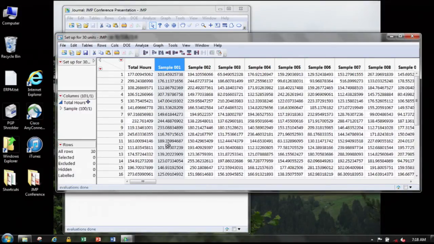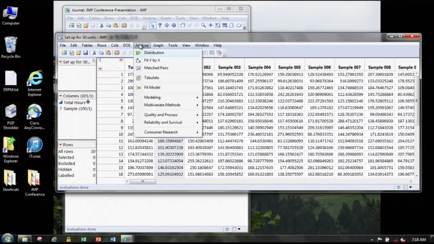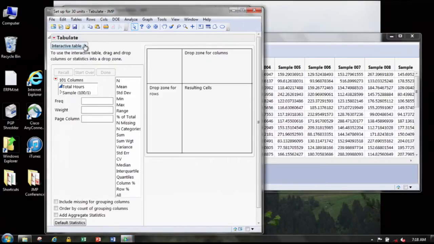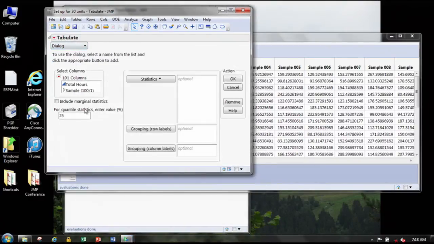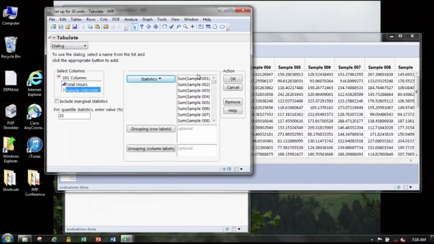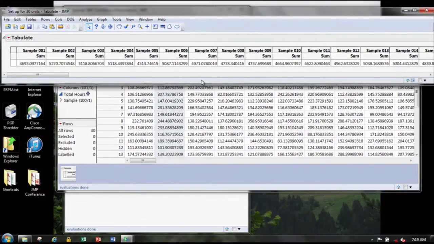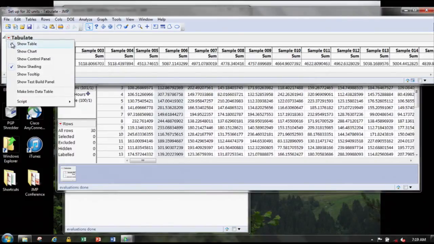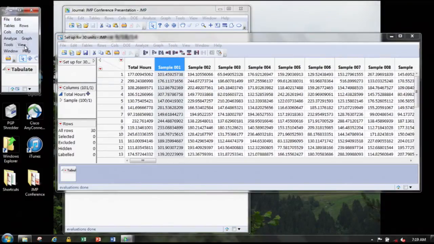For my estimate to completion, I need to sum those. So I can go up to Analyze and do a Tabulate. I like the dialog box instead of the interactive one there. I want my 100 samples, and I want to take the sum of them, and it creates the sum. So now I've got a sample of size 100. That's the total sum hours. I'm going to put this in a data table because I want to do more with this.